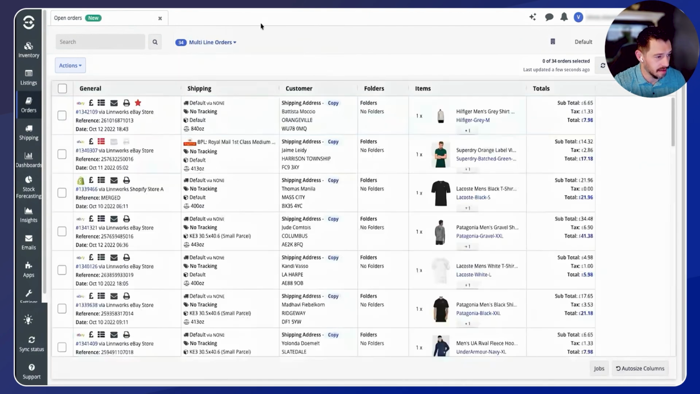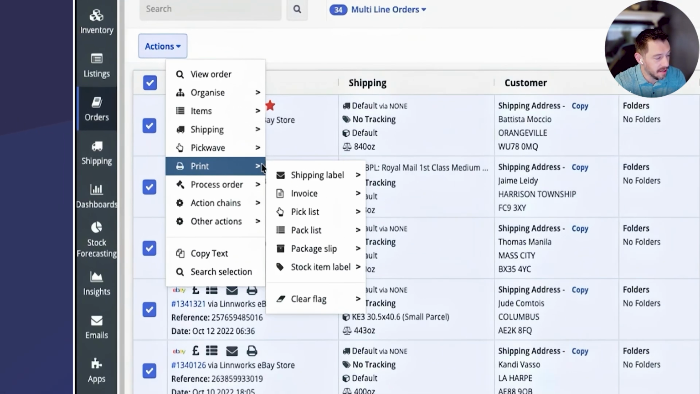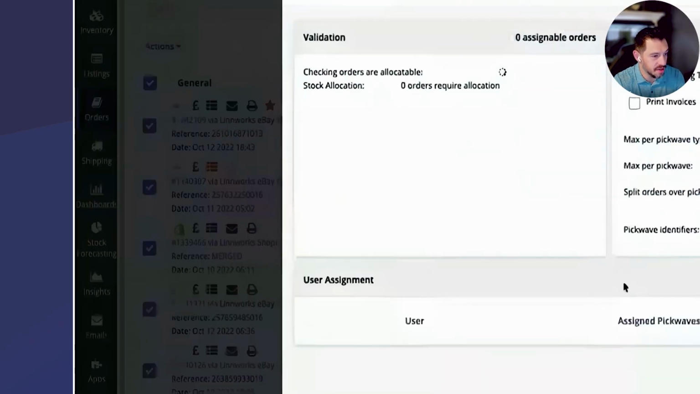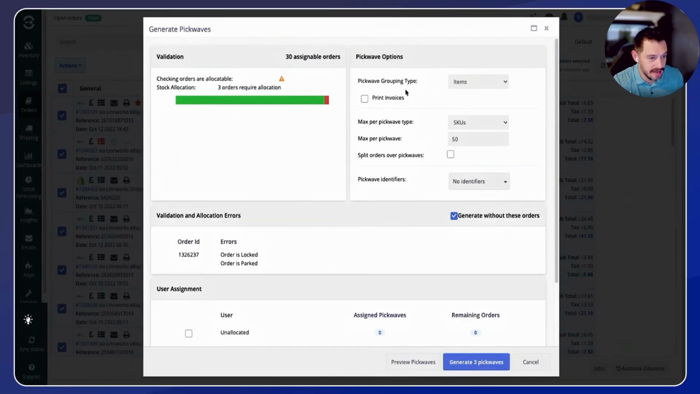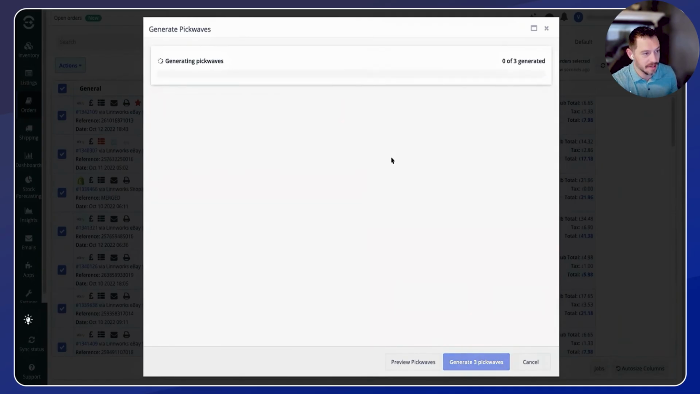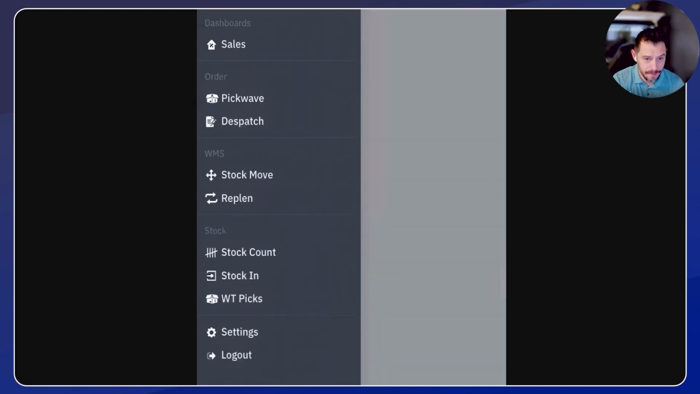Let's get that to load. There we go. And we can then select that subset of all those orders that have come in. We can tell the system to either print us a paper copy pick list or generate a digital pick wave. Digital pick wave is nice because we have some options on how we want to get that pick wave produced. Then we can assign that to a specific user in our platform or leave it open for any warehouse worker to pick it up.